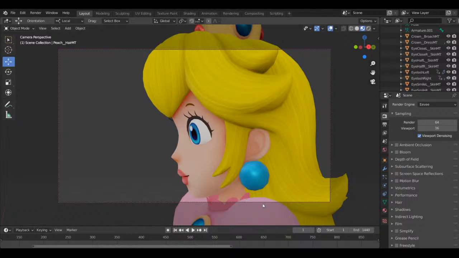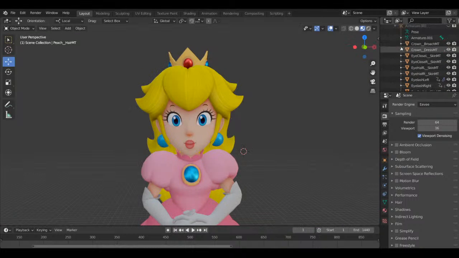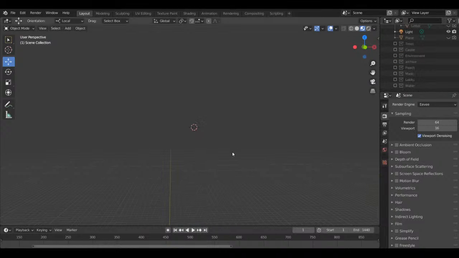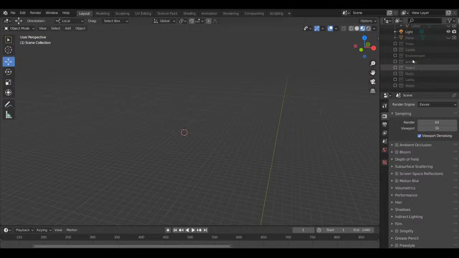And then I added animation to Peach. And now Peach is fully done being animated. I no longer have to see her face again. So let's just get rid of this. Get rid of it. There's an empty scene here, but that's only because everything is hidden.